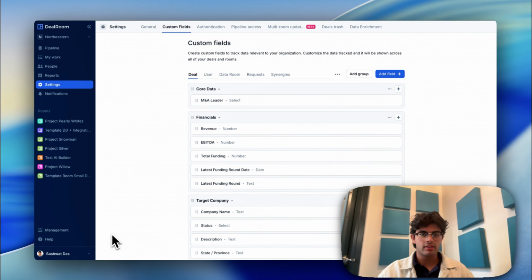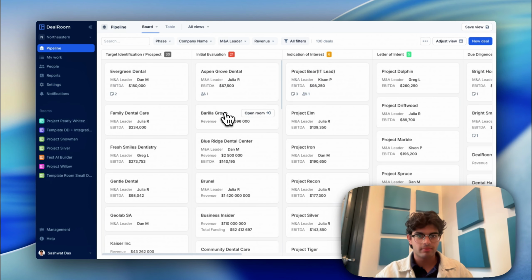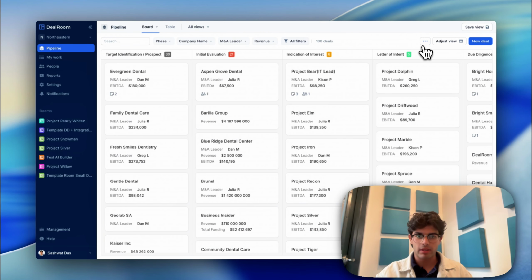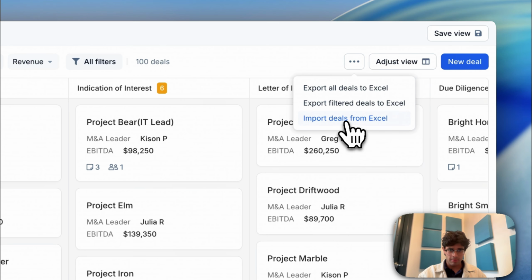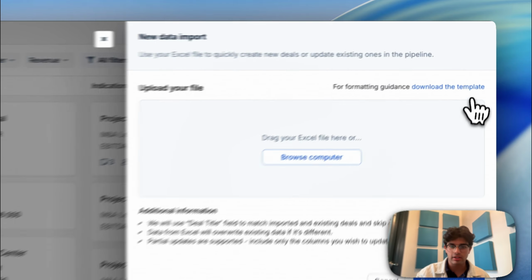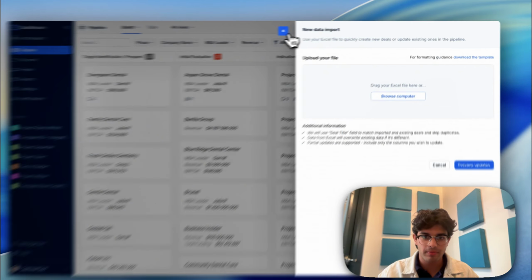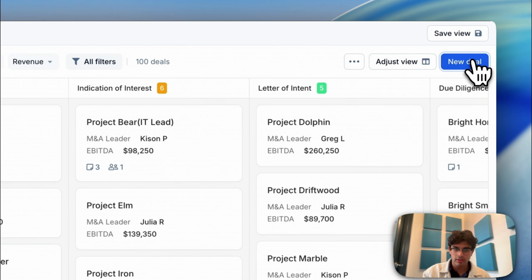Now that we have our phases and custom fields, let's create a deal. Let's move back into Pipeline, and you have two options. You can import via Excel or manually create a deal card. To import a deal from Excel, we want to click these three dots and import a deal from Excel. To ensure it imports correctly, make sure to download our template, fill it out, and upload it to populate your pipeline. To create a deal manually, we'd click our new deal.